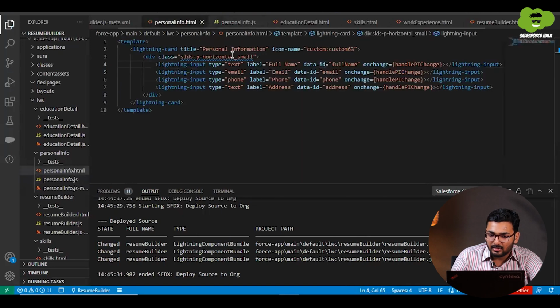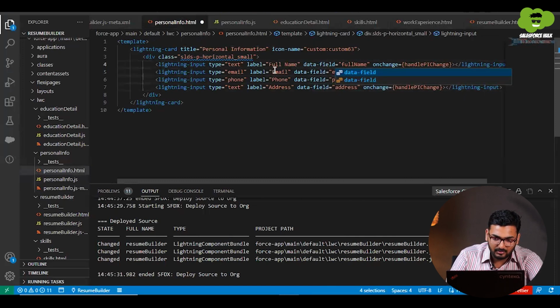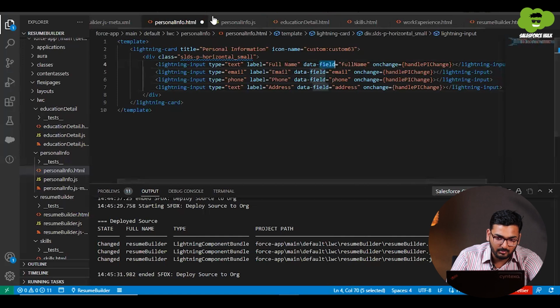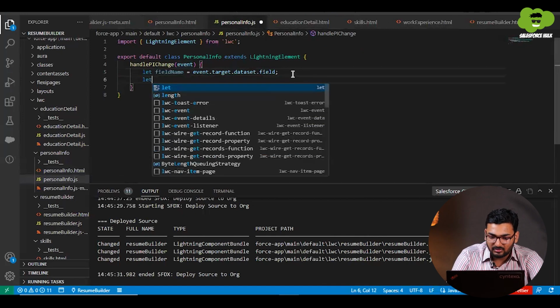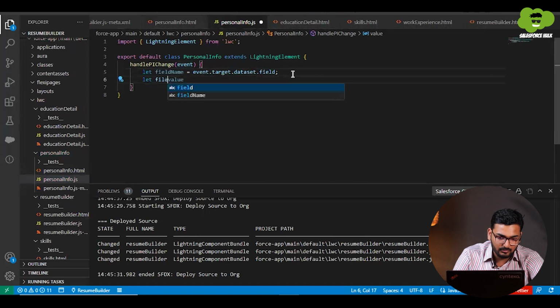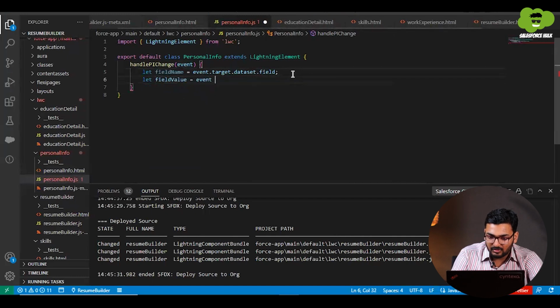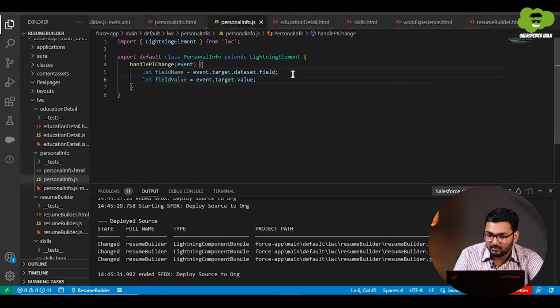That will be more meaningful, so let's keep it as field, and I'll copy this and specify field over here. After that, let's take the value. How will we get the value? Field value, we'll get from event.target.value. This is how we get the value.